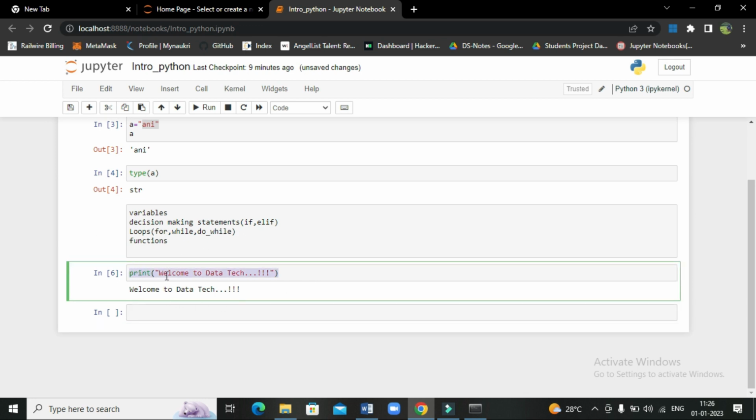So print welcome to Data Tech. This is how it prints. Okay, so if you want to print anything, you can type print, and in circular brackets you can type the message what you want to type.